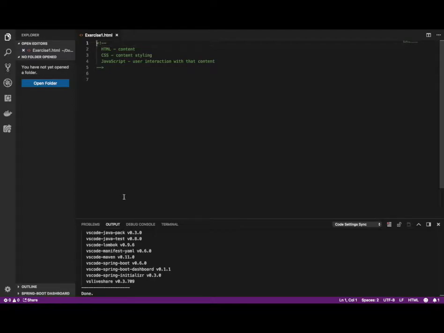CSS styles that content. It gives the website a background color. It gives the font a color. It gives the font a size. It gives the font a weight, such as bold or skinny, etc. So HTML has to do with content. CSS has to do with styling that content.